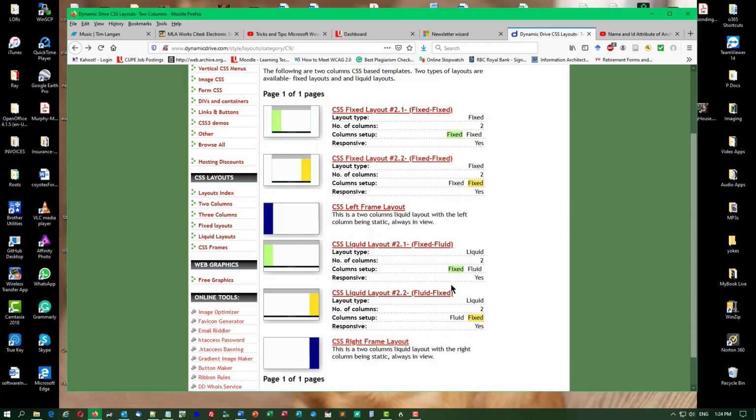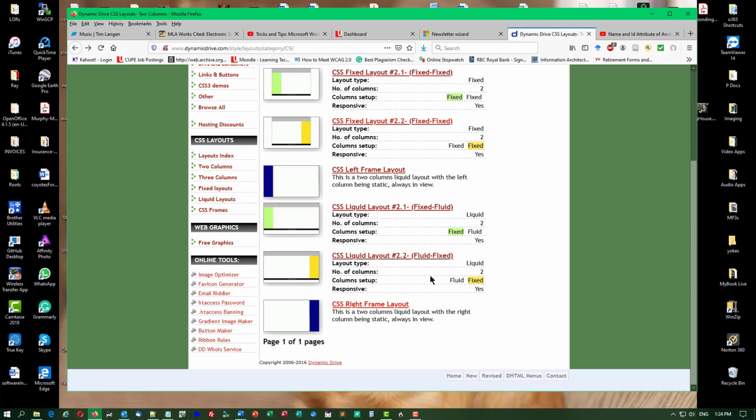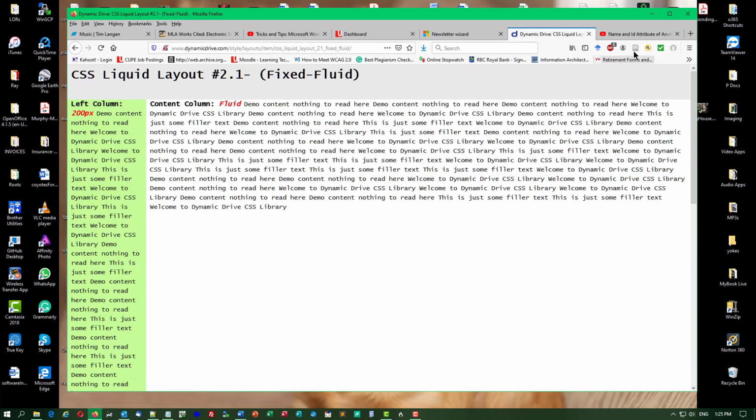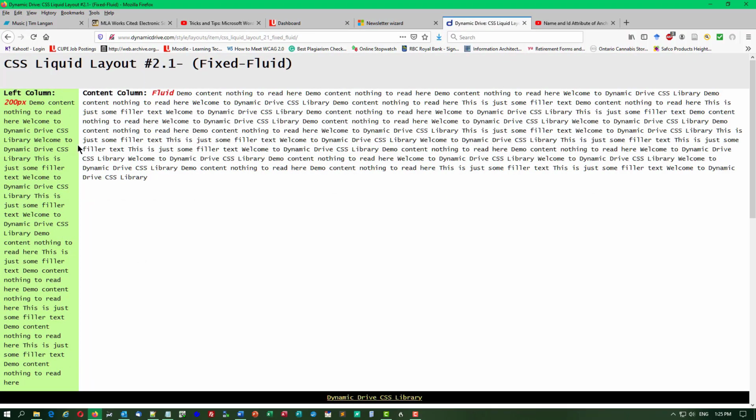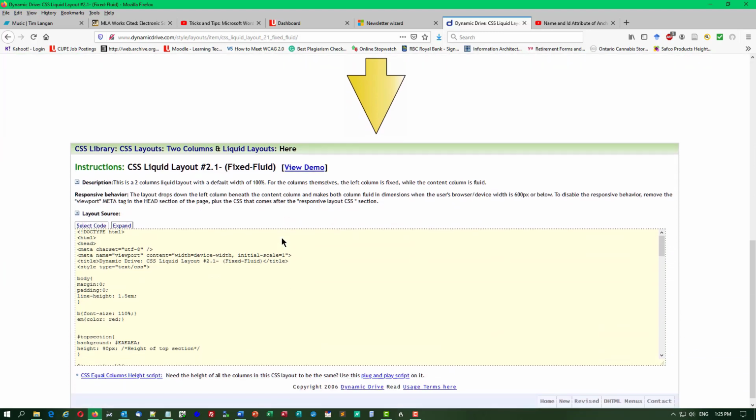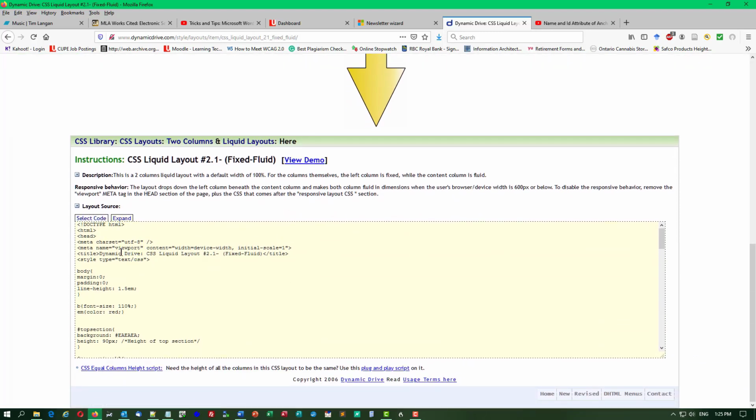The one I'm going to use is a fixed fluid right here. So this column on the left hand side is always going to remain the same, and this white space here is going to shrink or expand depending on the size of the window that you're looking at. So I'll just click on it, and it begins by giving me a demo here of what it looks like. When I scroll down here, I have all of this code.